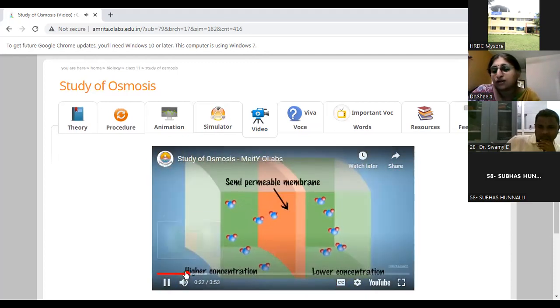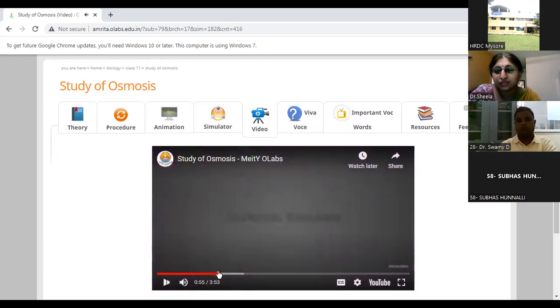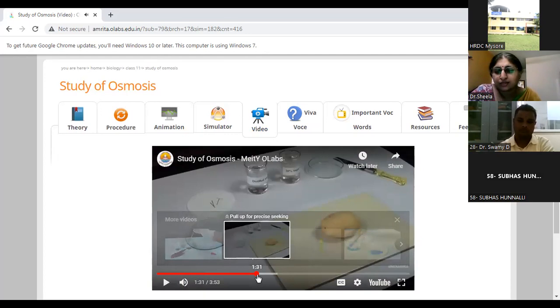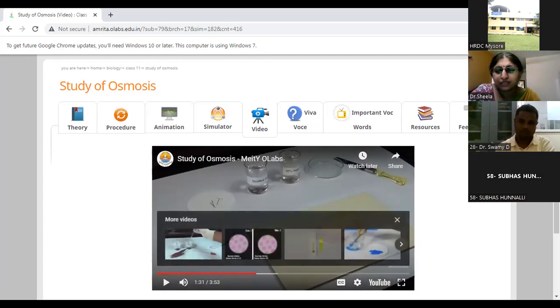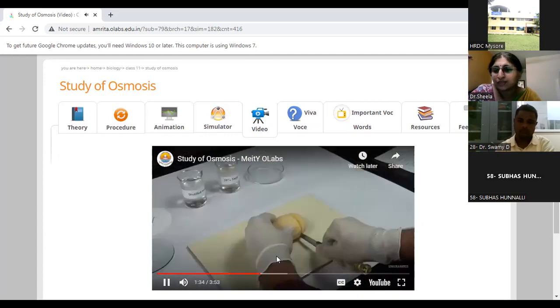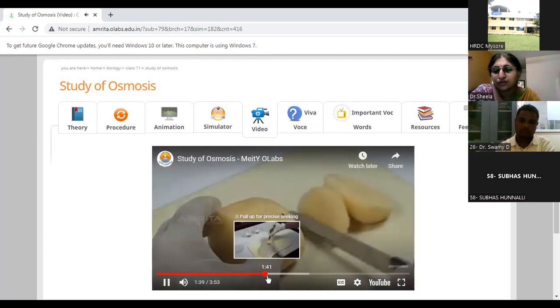The whole content is being explained here, showing that this is a semi-permeable membrane, and how osmosis occurs. See, what are the materials required? Everything is shown on the video. And the video explains how the experiment is done. The same thing that was explained in an animated mode has been explained through this video also.